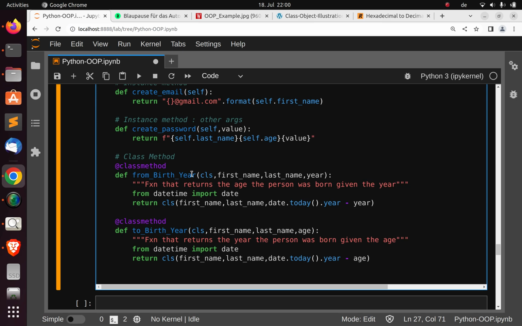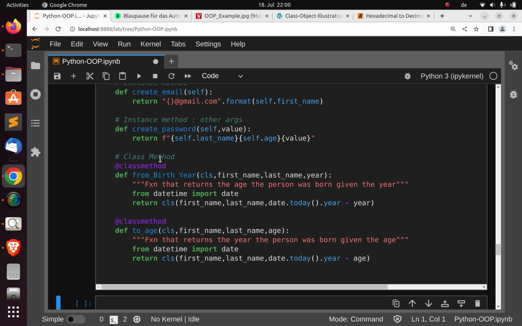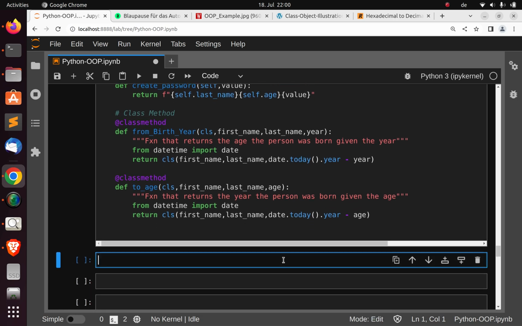So from birth year, right? So give the person's birth year, give me the date. To birth year or birth age, you can just call it birth year, anyhow it is. Yeah, something like that, right? So from birth year and then to age. So let's run it again. I'll go back again and now just create my function.